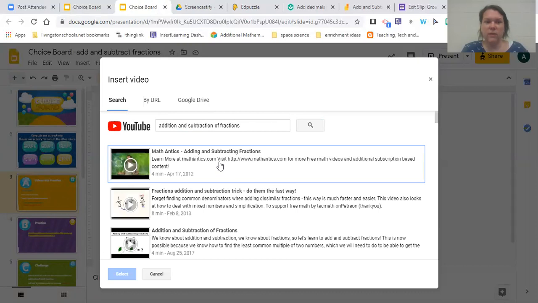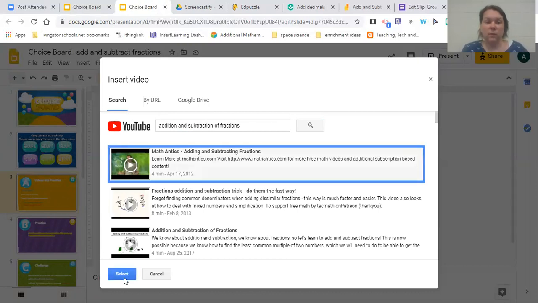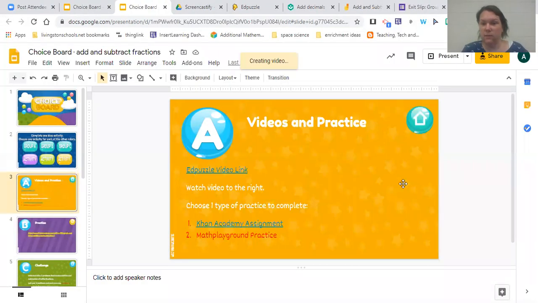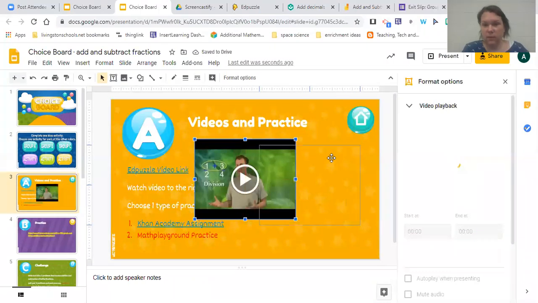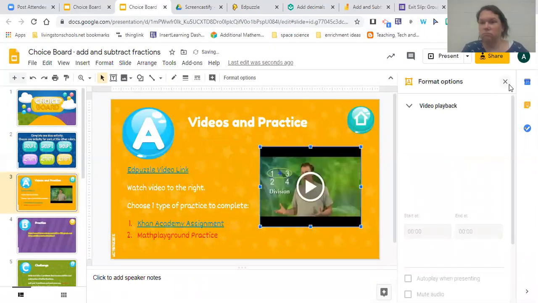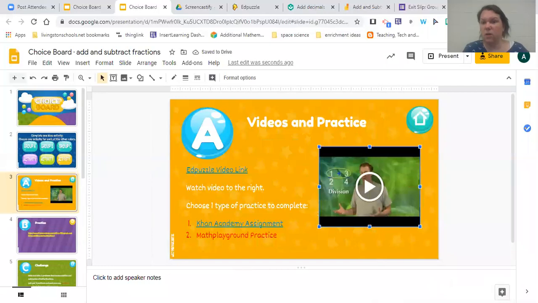It's going to give me some choices. Obviously, I want to look through these and make sure I have the best one. When I do, I'm going to hit select. It's going to put it right there for me. It's embedded. No worry about ads or all that stuff around the video. All they do is click it and it works from there.